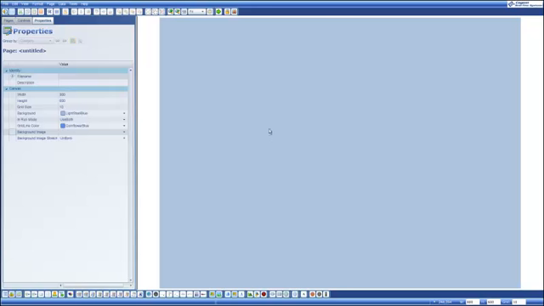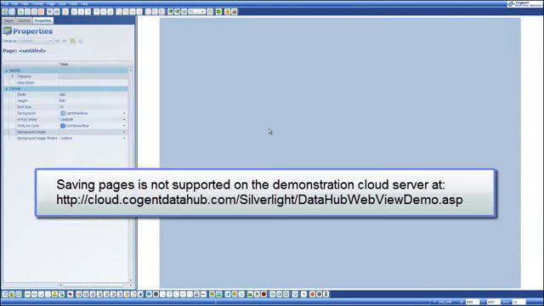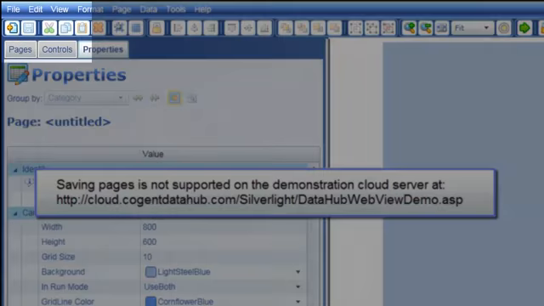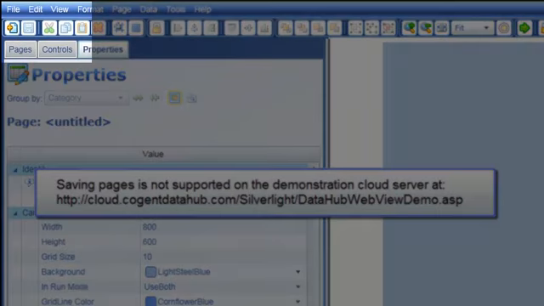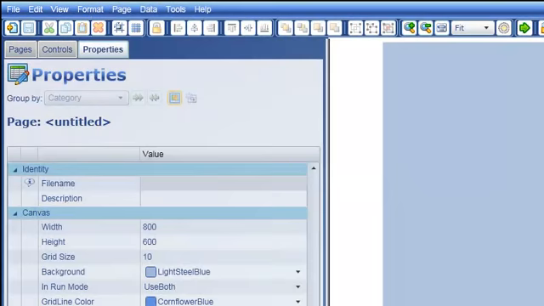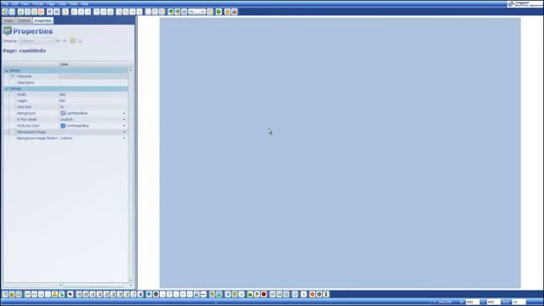One other thing that's important to note is that the demo page that we're using for our cloud server does not support saving pages. You'll see that the save icon is disabled. So if you do want to save the work that you're doing as you follow along with this video, you're going to have to use a version of the DataHub that is running off your local host machine or off some kind of a test server in your own environment.